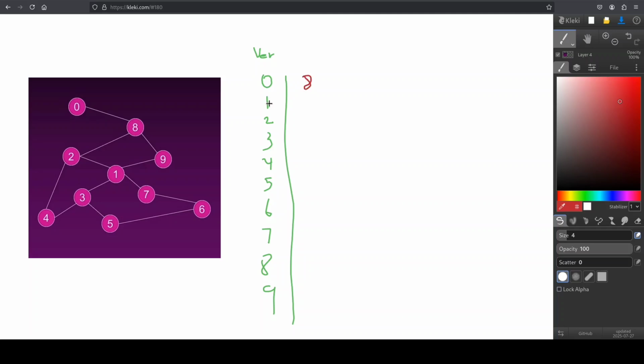Then 0 is connected to what? I mean 1 is connected to what? 1 is connected to 2 9 7 3. So order doesn't really matter, but yeah, let's just make it so first we write 2. It's good practice to write it in ascending order. Okay, 2 7 9, and don't forget the 3.